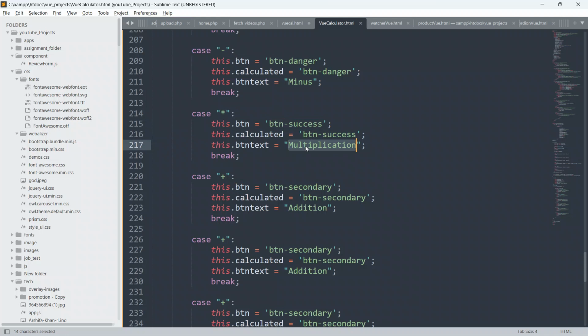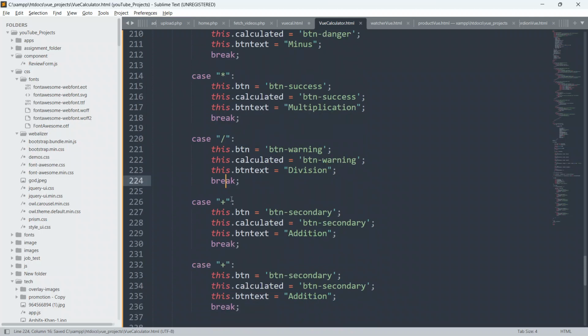Okay, so guys, now I'm just gonna use here division now. So on the division I will just apply the warning class. Okay, so I'll say here warning, btn warning. Okay, and again here also btn warning, and just give the text as division. Okay, so division. So that's it, break the loop, and now this is the average.